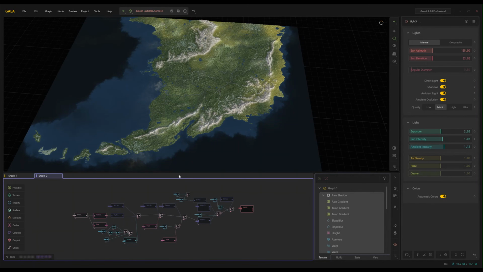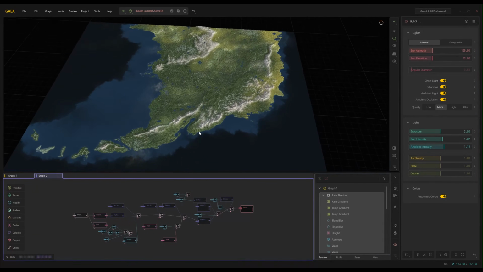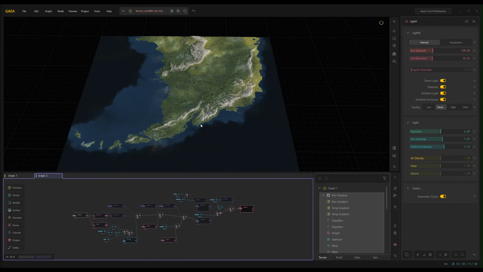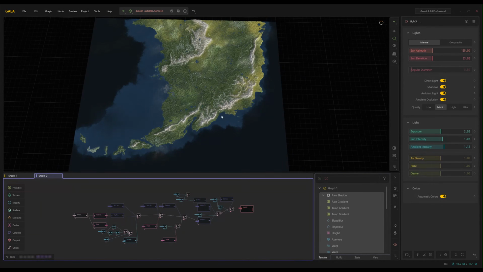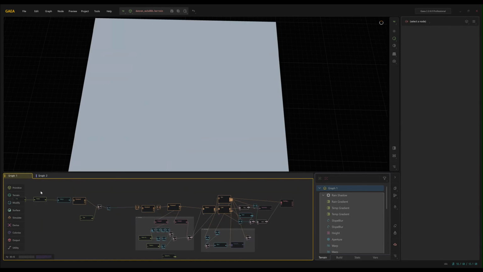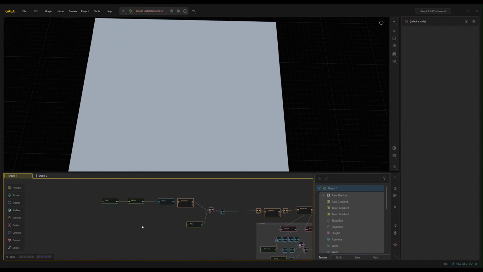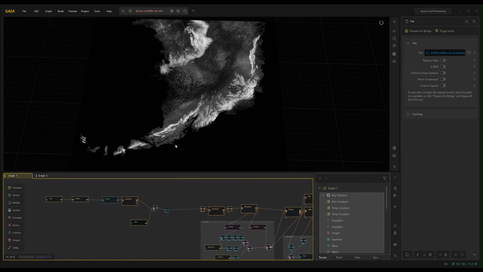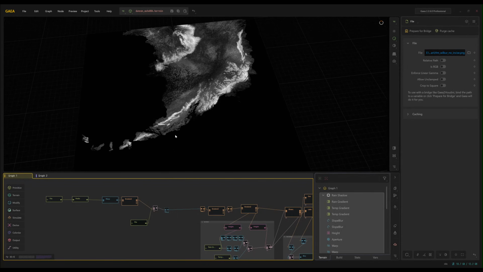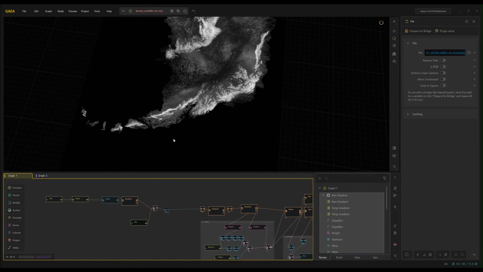So here we have the final product of what Gaia outputs, and we made some globe renders as well, but that was in Blender, where we added the clouds and things like that and the lighting. But really, where we're starting is with something like this. This is the image that I create in Photoshop.